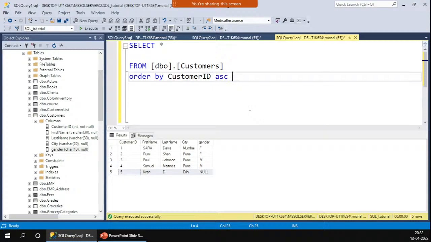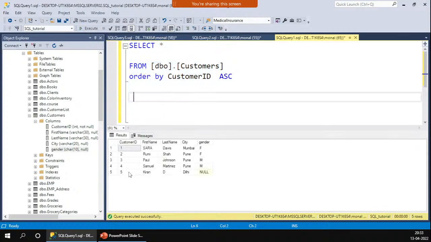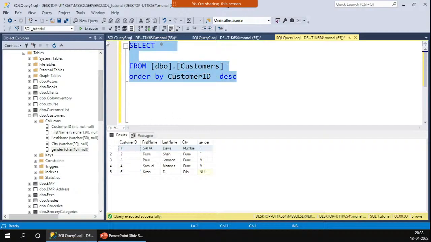If you want to sort the data in ascending order, there is no need to specify the ASC keyword. By default, it is ascending. So if I'm not passing the ascending keyword, still I'm getting the data in ascending order. If I pass ascending, still I'm getting ascending order. Now, what if I want this 5 at the first place? Just specify DESC. This is descending. Now see, this 5 is coming at the top.